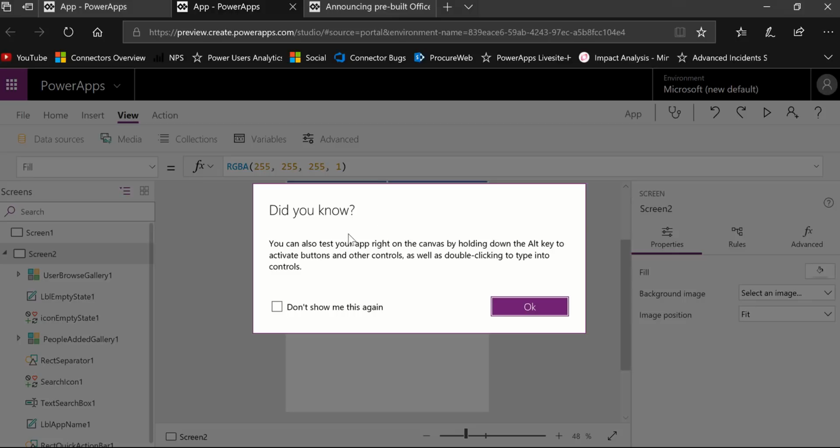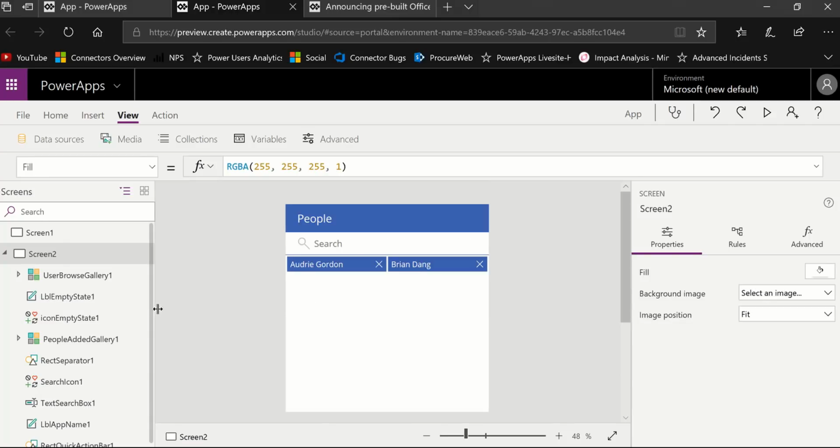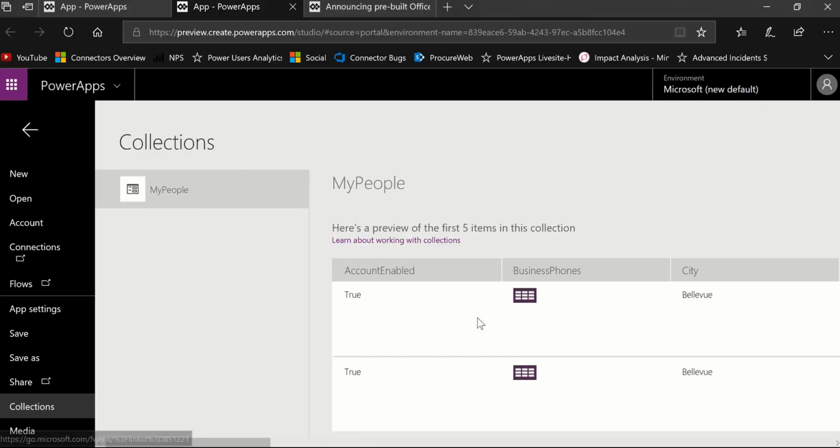But guess what? It makes the same collection we saw before with the same name. So if you were to use the people screen in the same app with the email screen, they would both be using the same collection. So be aware of that. And if you need them to both be in the same app and you don't want them to use the same collection, just rename the collection. That's all. Okay? Make sense?